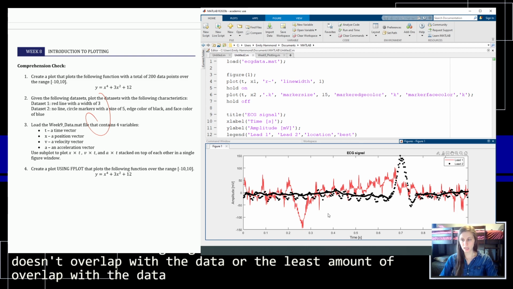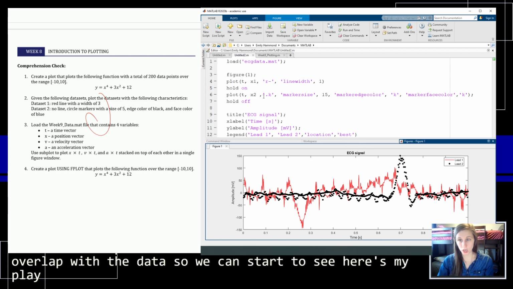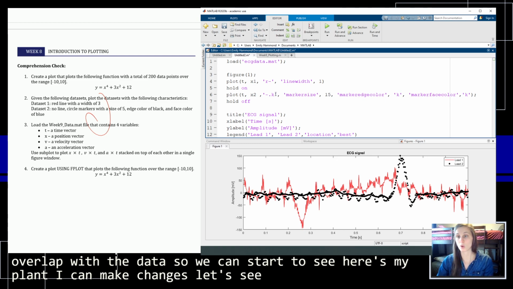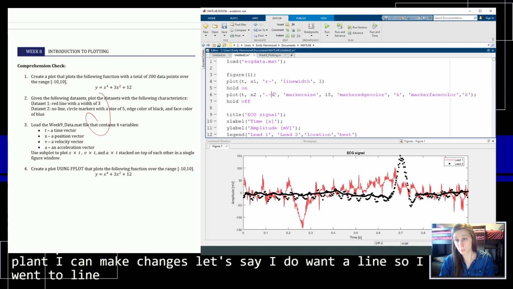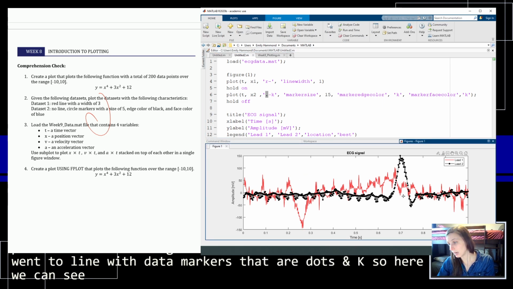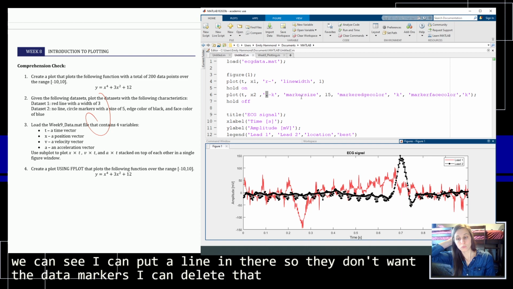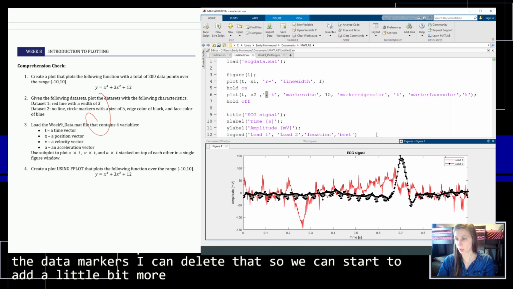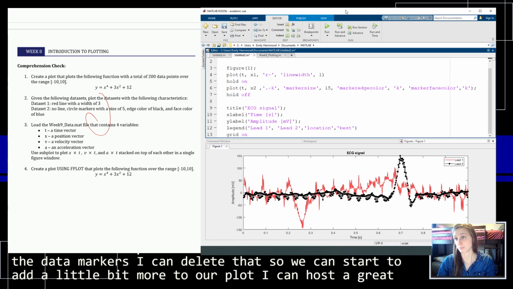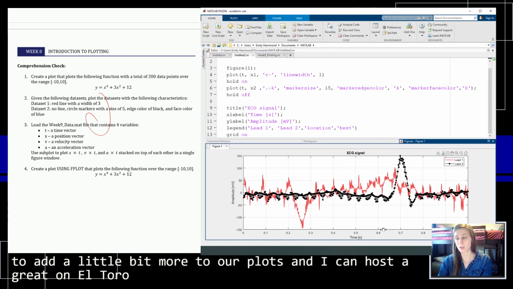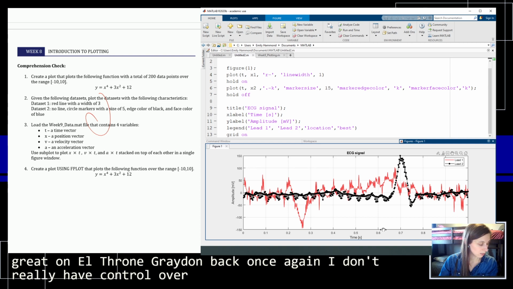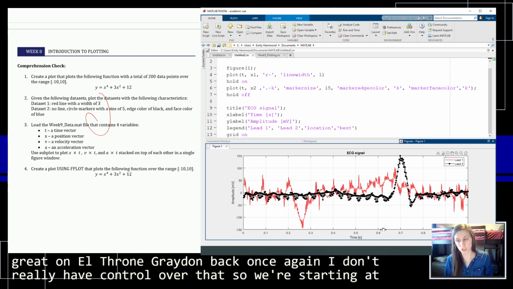So we can start to see, here's my plot. I can make changes. Let's say I do want a line. So I want a line with data markers that are dots and K. So here we can see I can put a line in there. Let's say I don't want the data markers. I can delete that. So we can start to add a little bit more to our plot. I can also say grid on. And it'll throw a grid in back. Once again, I don't really have control over that. So we're starting to add some really nice features to our plot.